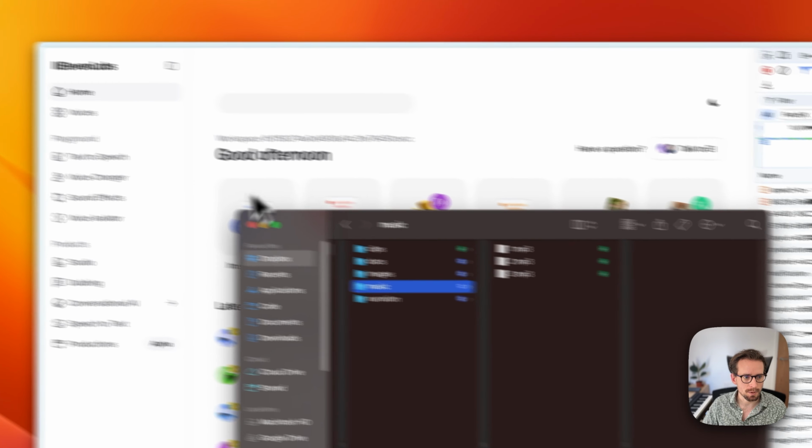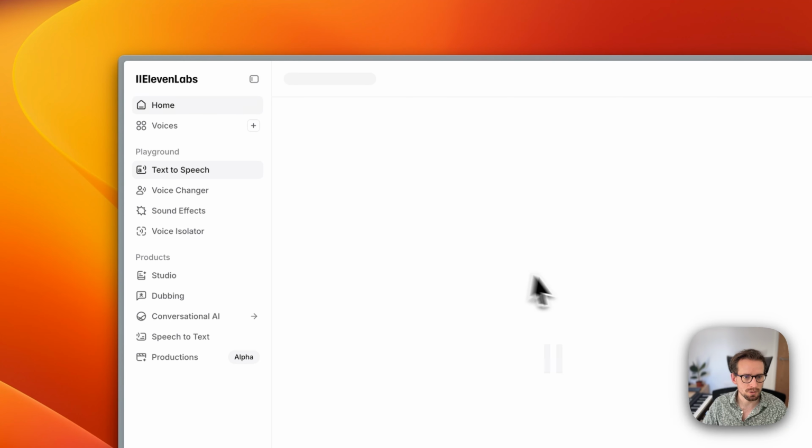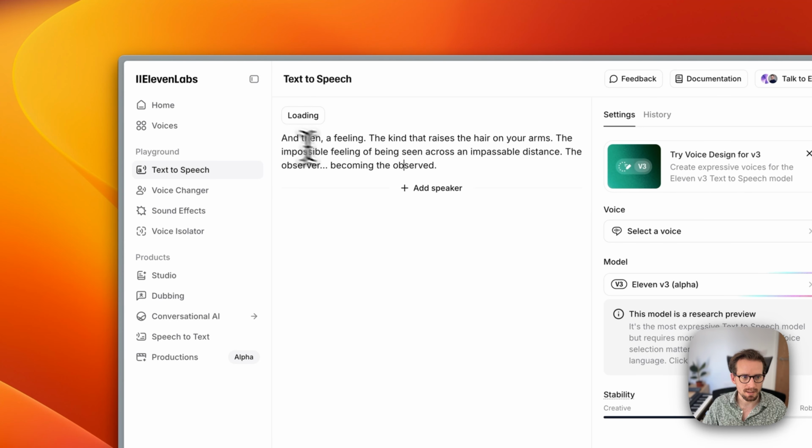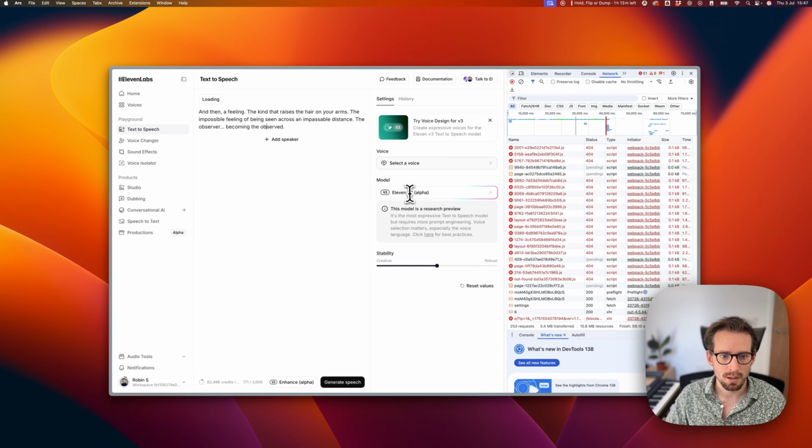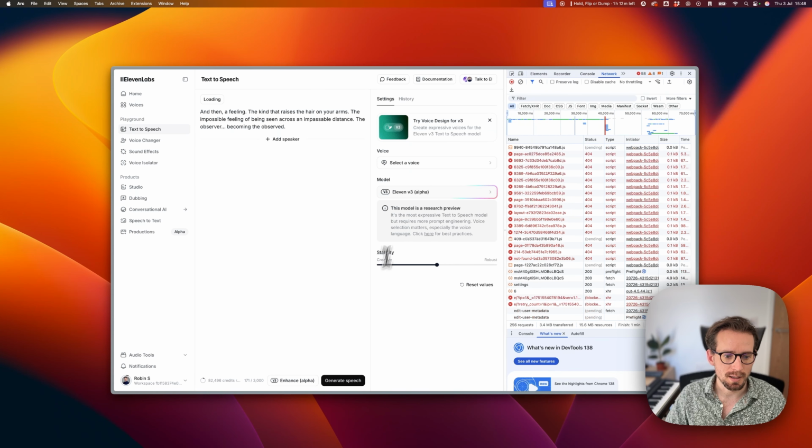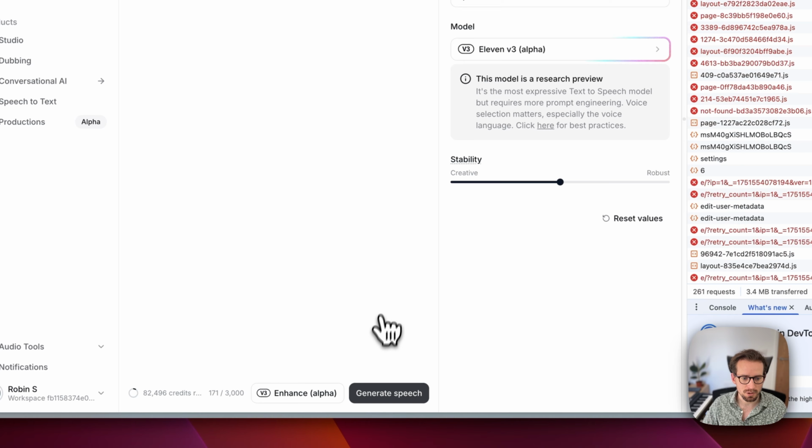Here we go. ElevenLabs is back. Let's try this. Text to speech. Yeah. So you paste the text in here. You choose the voice. You choose the model. And then you press generate. And it will give you a couple of options. Let's just do that.